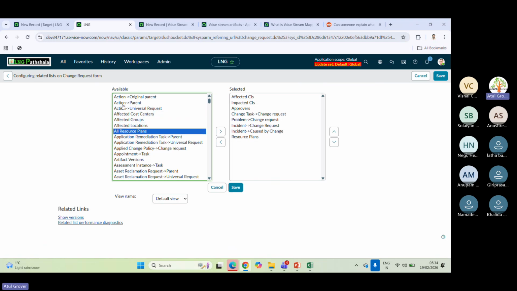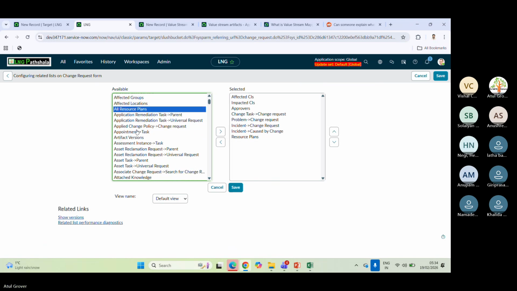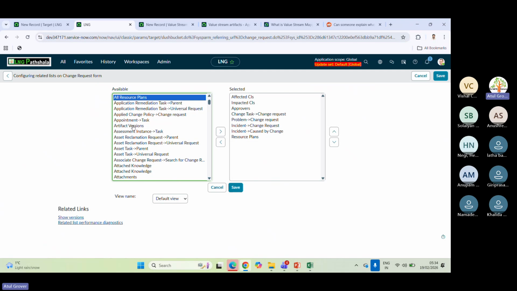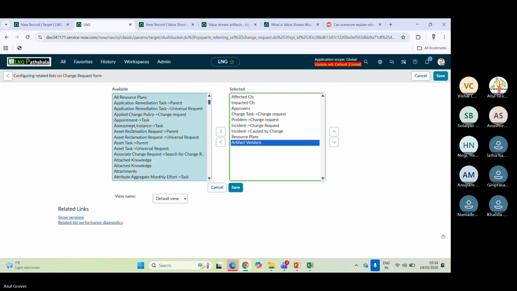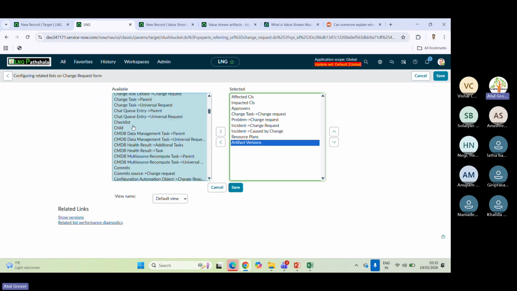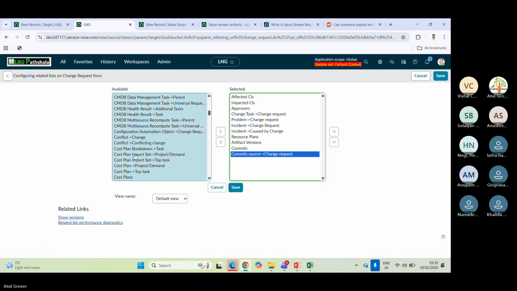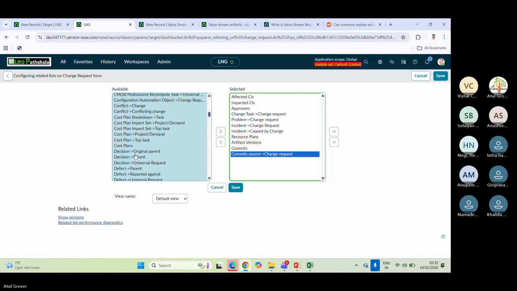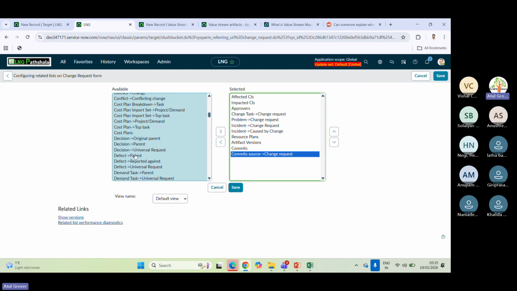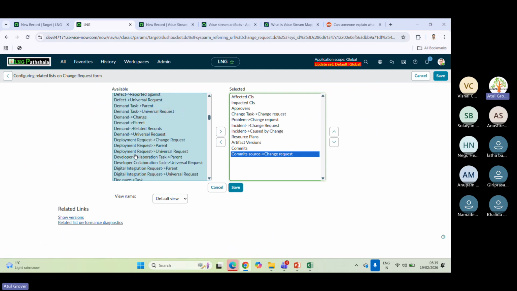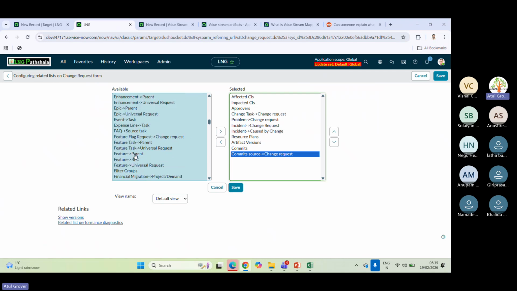There is something called artifacts here. This one, artifact versions. I almost forget about these things, but you can see commits, how many commits have happened, and commit sources. I don't have the trial version with me, like GitHub or something, but if you have that access, you can build your integration easily.